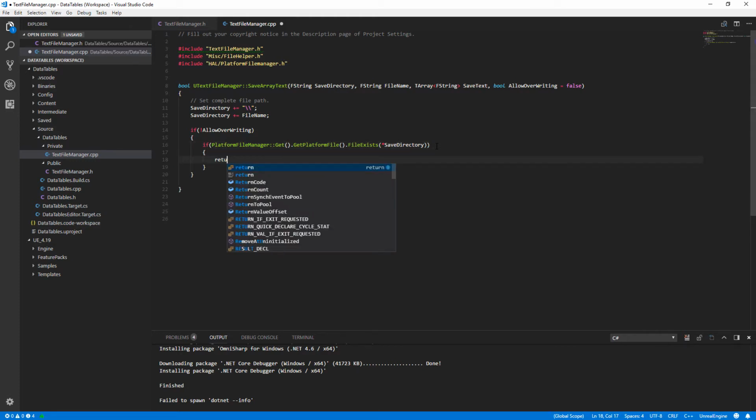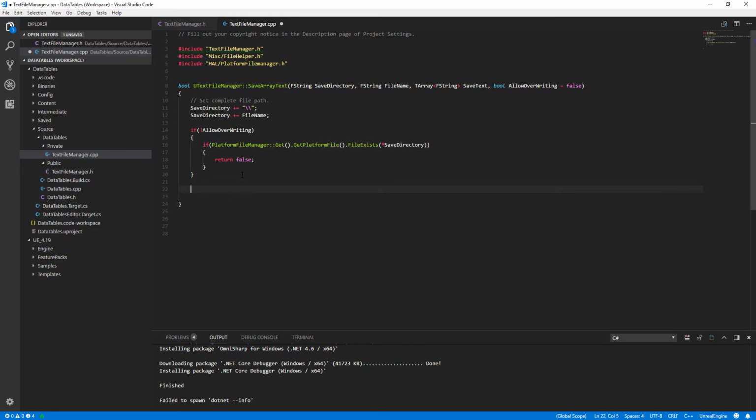And then if it does, then we're just going to return false for the success of this function, because we're not going to be able to save this array to a text file because it already exists, and we don't want the user to be allowed to overwrite that. So if that isn't the case, then that lets us move on to actually printing this out or saving this to a file.